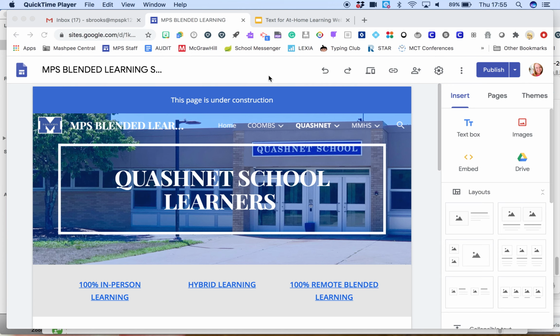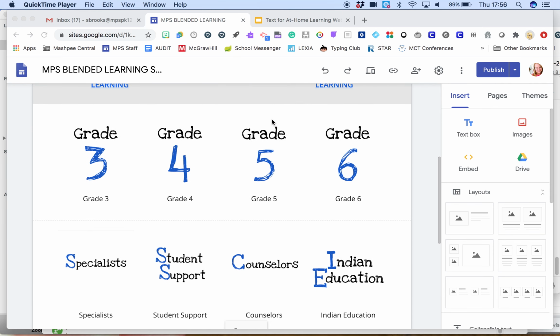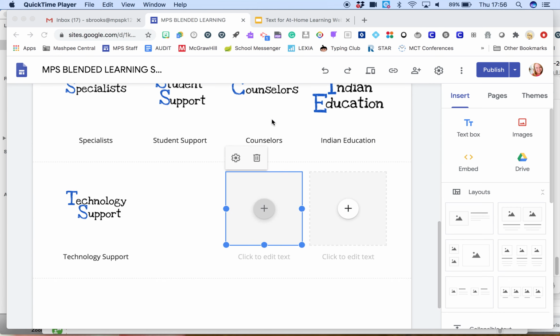So hi, feels like I've been working in a bit of a button factory today, making buttons for our new blended learning site that we're going to be using this fall when school starts. So I thought I would share some of the process of creating these buttons that I went through today because it might be helpful to you as well.